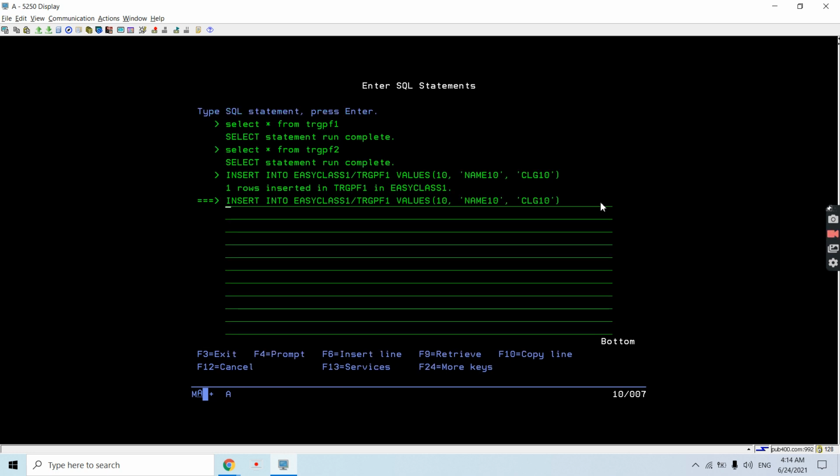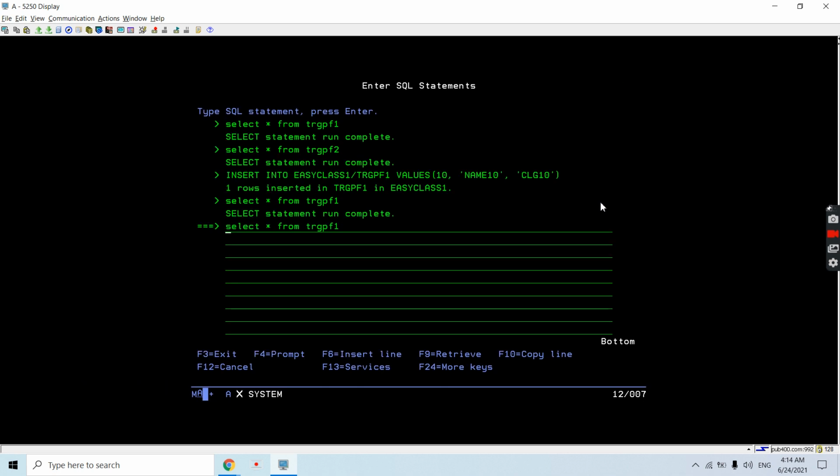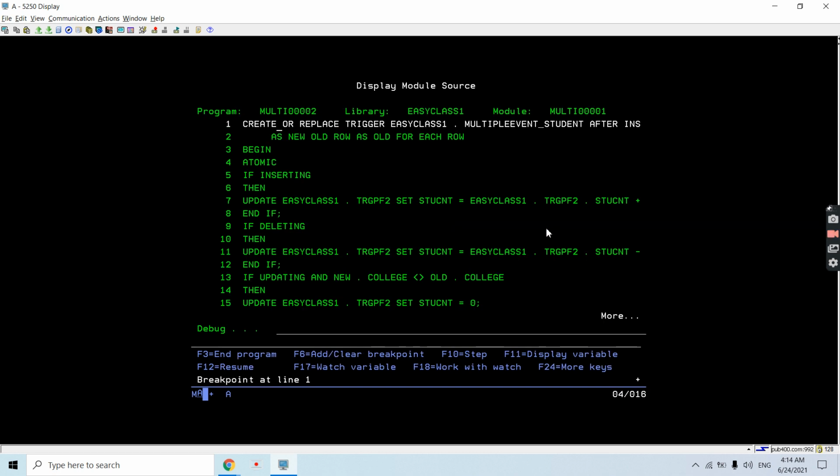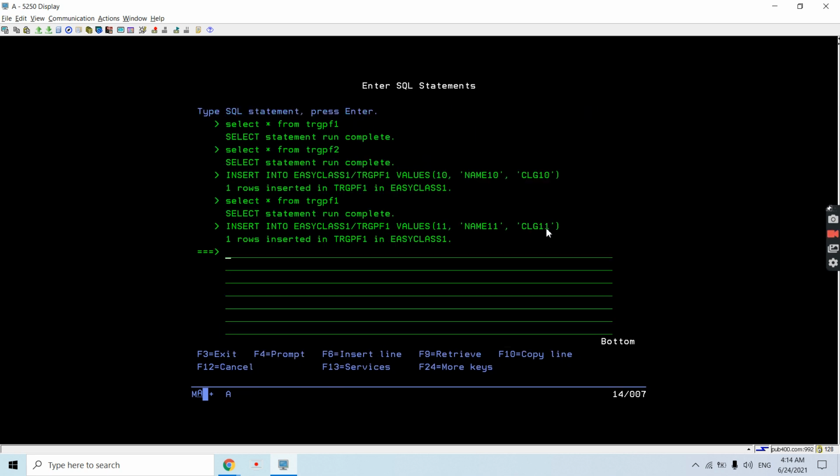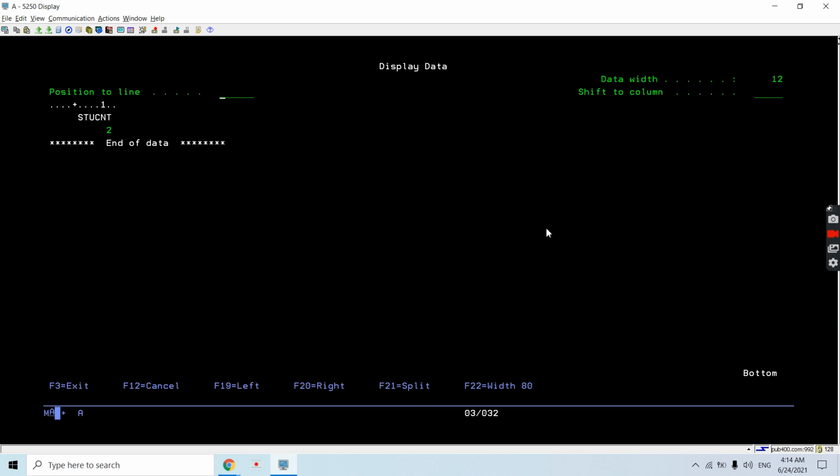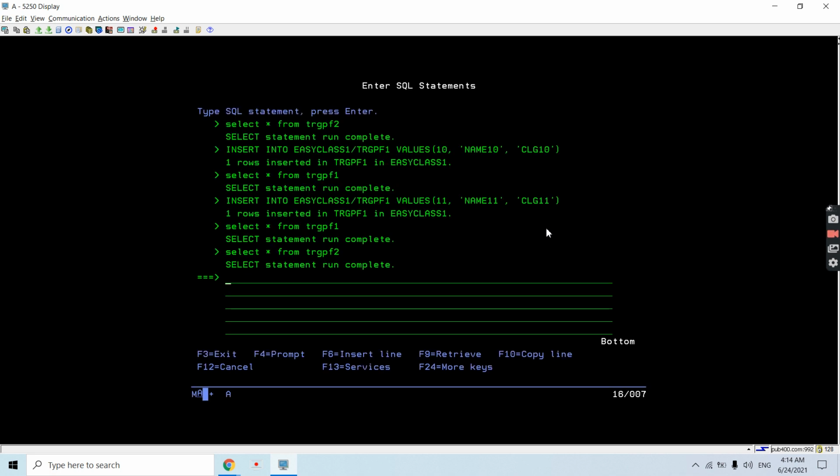Now again, let's say I insert another record with this, so again the same thing happens. So we have inserted 2 records. Now we can see we have 2 records inserted. Now the total records are 4. In this table we have the count 2.